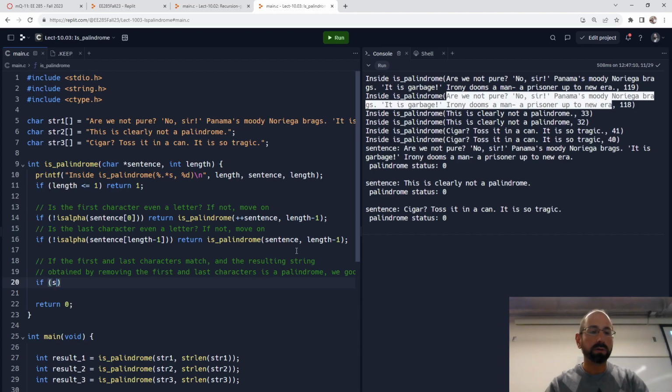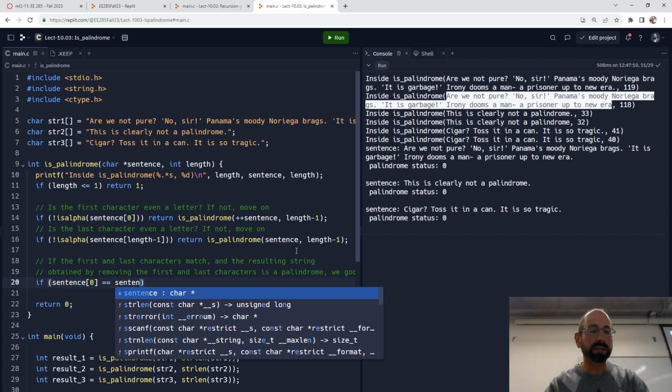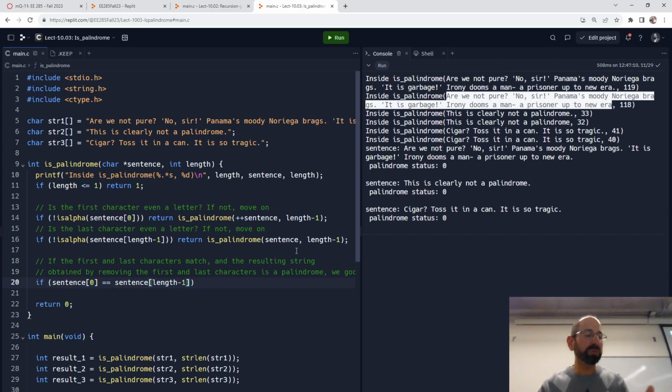If sentence first character, sentence of 0, is equal to sentence length minus 1. That's close, but not entirely correct. What else do we have to do? Even for this instance where I said ignore case, what's one way to ignore case?